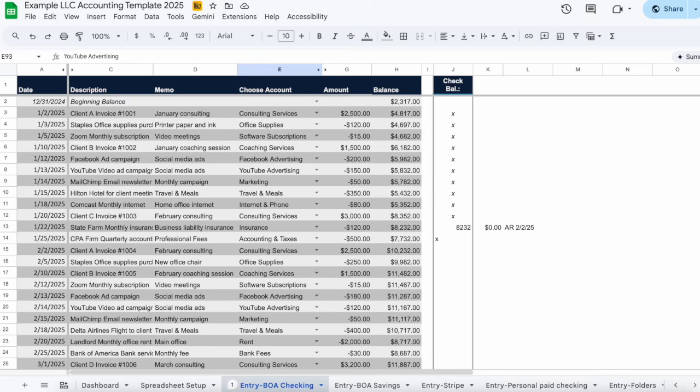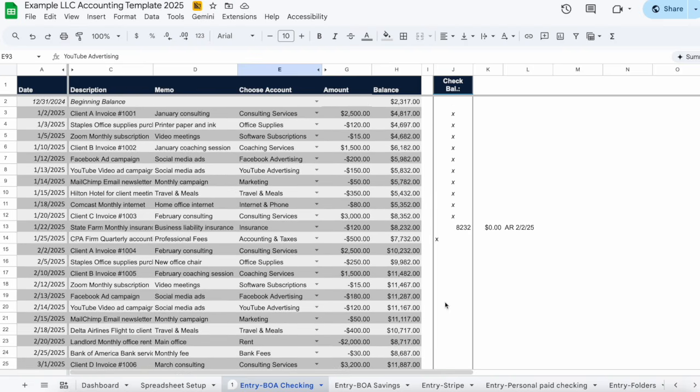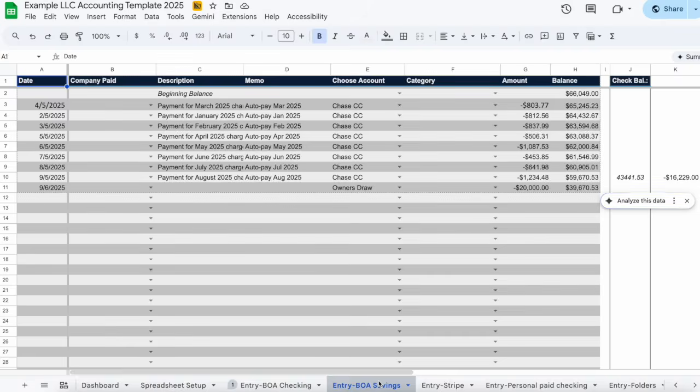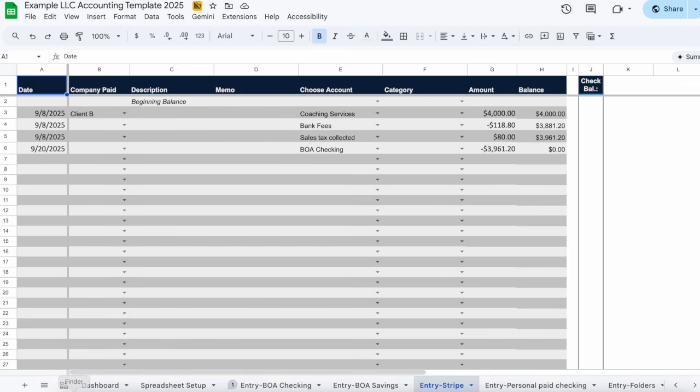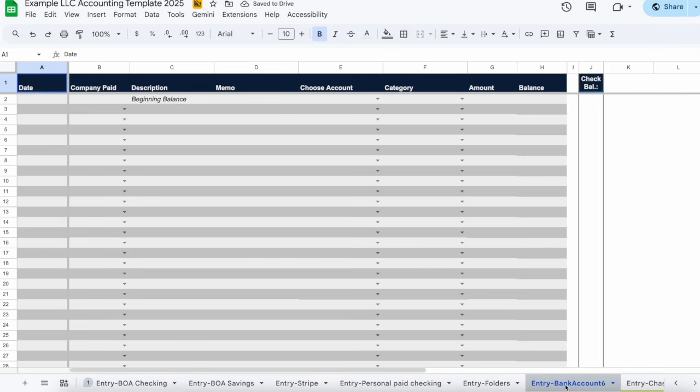So we are going to set up our accounting spreadsheet for this bank feed sync for a new checking account. You can see along the bottom, we have an entry worksheet for each bank account, credit card or loan account, or payment processor. We're going to click the hamburger sign over on the left and then click one of the hidden entry worksheets.